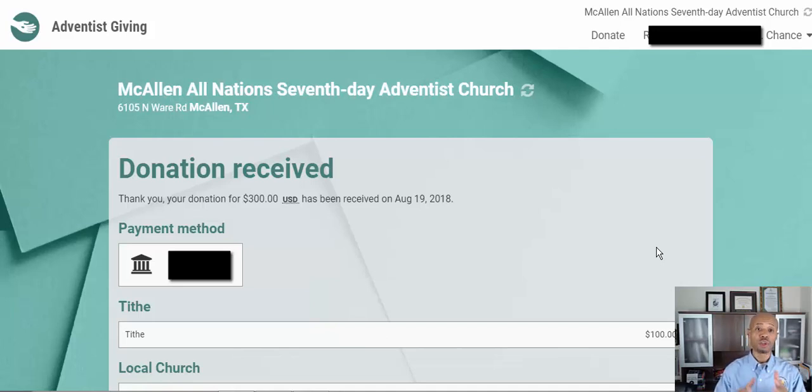So how easy is that, right? Very, very simple. And you can always play around here. You can update, change your address, phone number, whatever you want to change. You can give to other churches as well if that's what you want to do. Right, click up here and it will give you different options of other churches that are in the system.